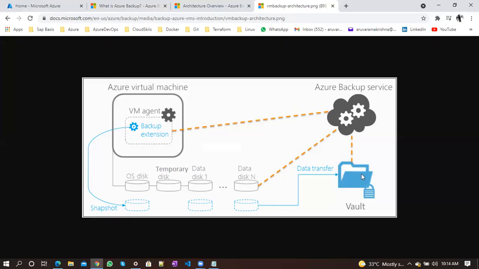I'm repeating again. Once we create a recovery service vault, within it we have a service called the backup service, and when you add a virtual machine into your backup service, a specific agent will be installed within the VM.